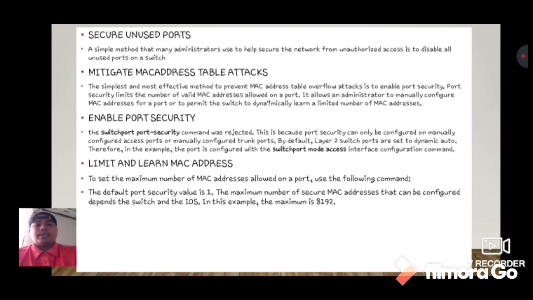Mitigate MAC address table attacks. The simplest and most effective method to prevent MAC address table overflow attacks is to enable port security. Port security limits the number of valid MAC addresses allowed on a port. It allows an administrator to manually configure MAC addresses for a port or to permit the switch to dynamically learn a limited number of MAC addresses.